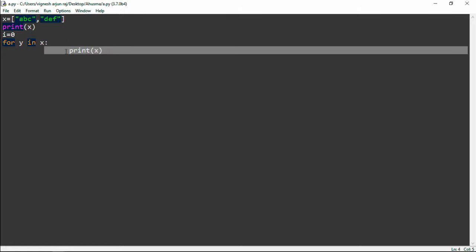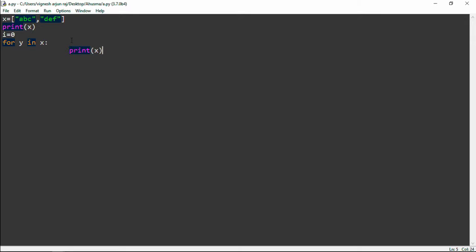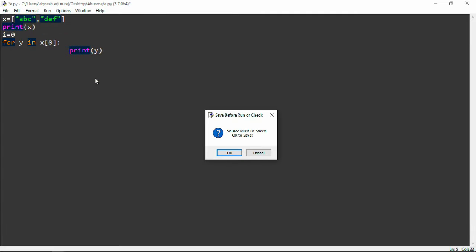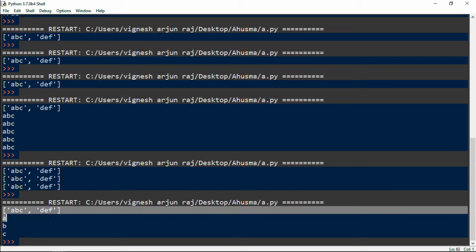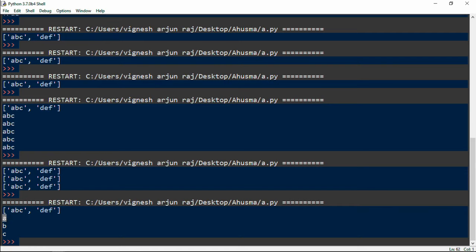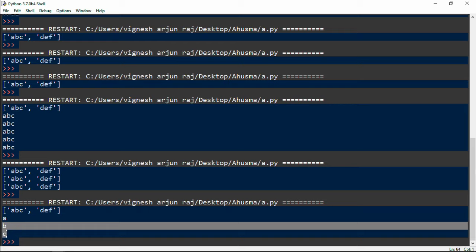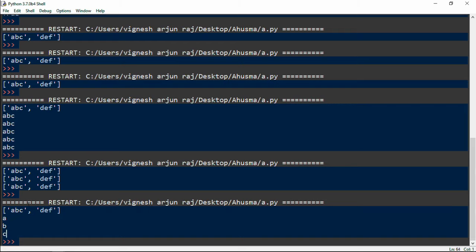Now I can make it such as x of 0. So now what it takes is, I can print y value so you can get a clear idea about it. Okay, I'll save and I'll run it. So you can see that this is my list x. So the y value is ranging from A, then B, then C. After assigning y value with C, we don't have any other thing in x of 0. There are only A, B, C. So it gives false value.